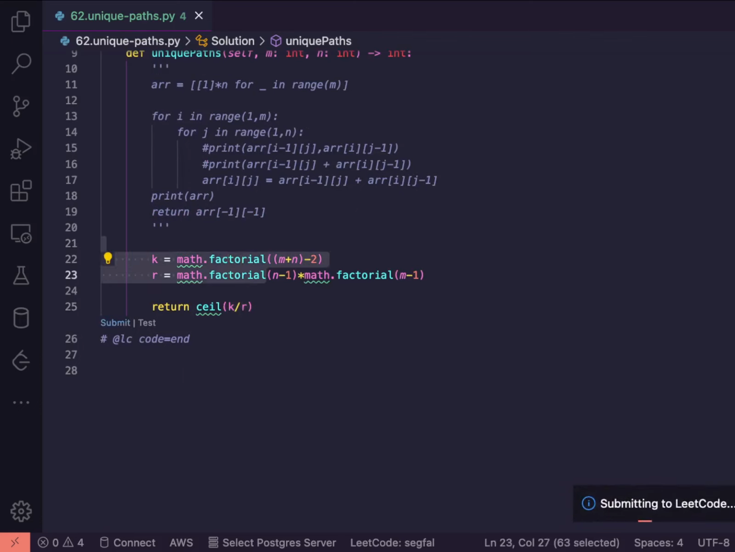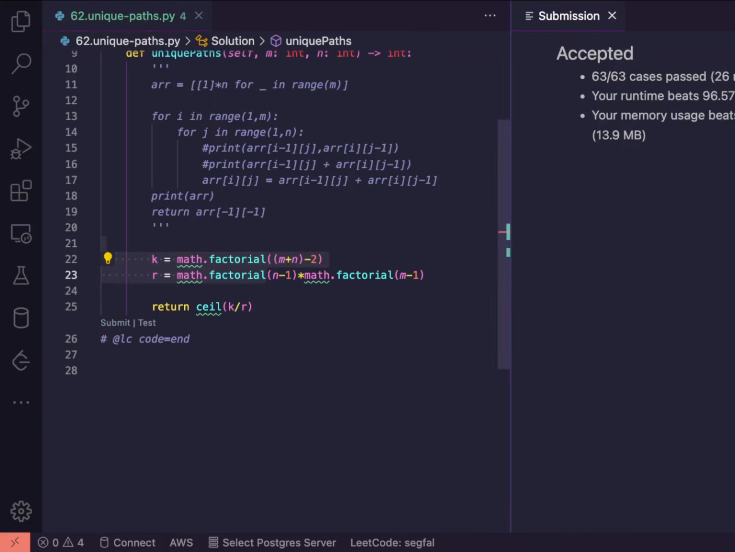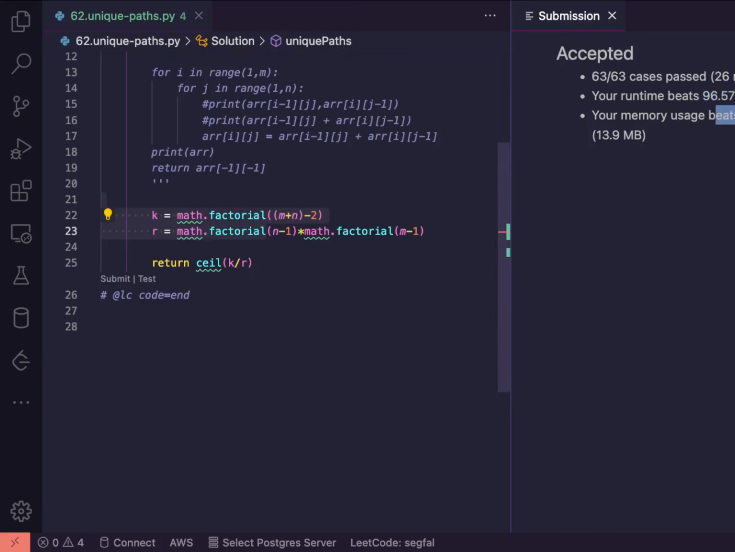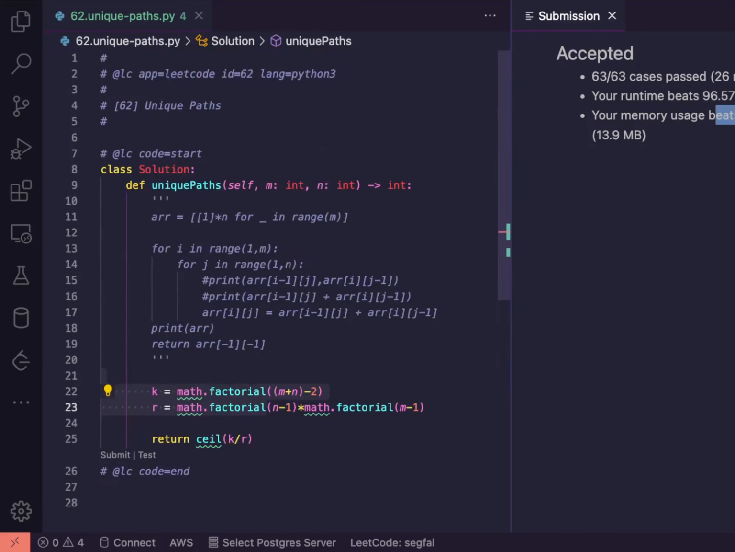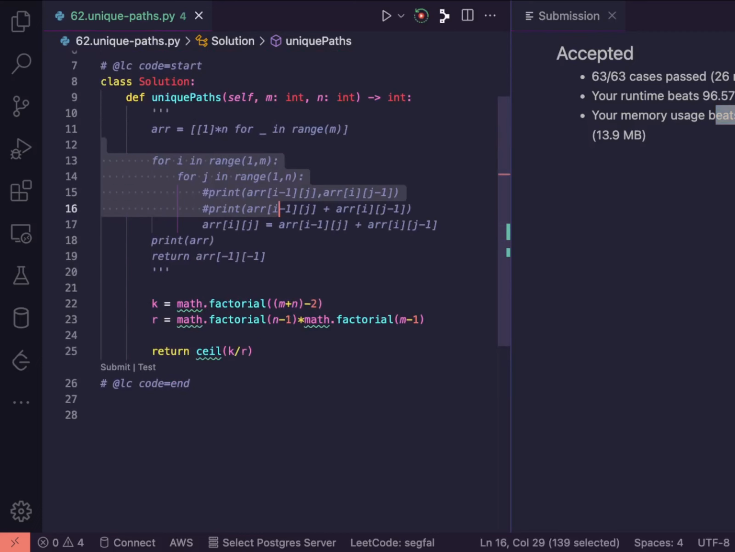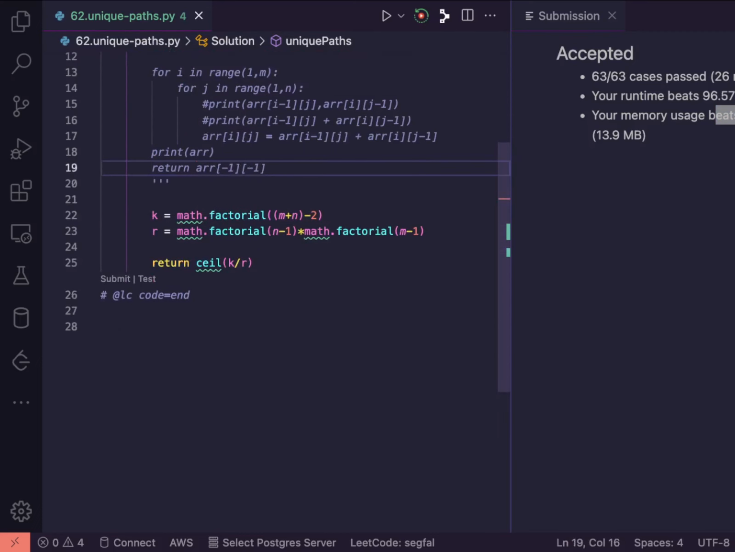And our space now turns into O of 1. So this is the mathematical way. And yeah, the runtime is better, and memory usage. Our runtime is O of n, because this one is O of n squared. So we just reduced that, and we reduced our space. So this is better.